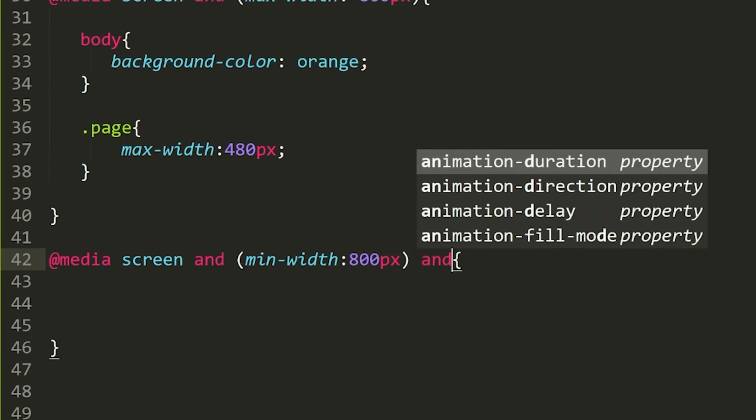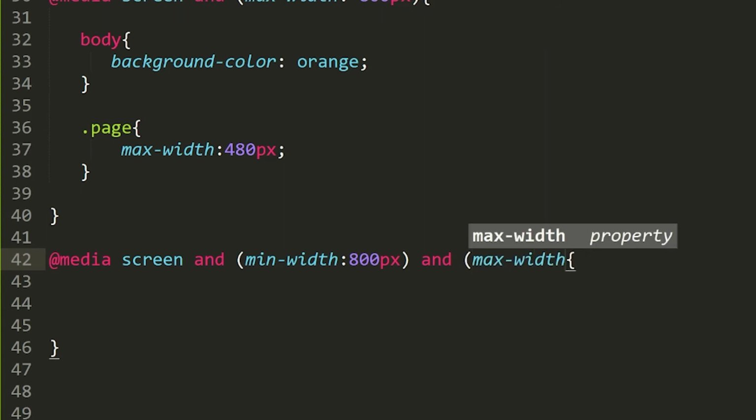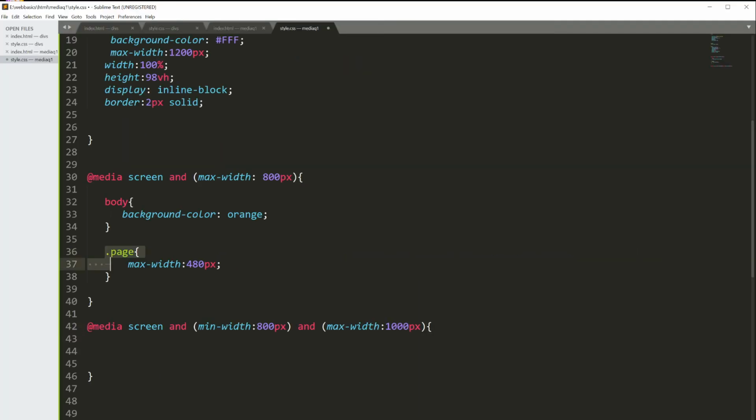And a maximum width of 1000 pixels. And we'll redefine the page width, actually the page background color and width, just so we can see it.